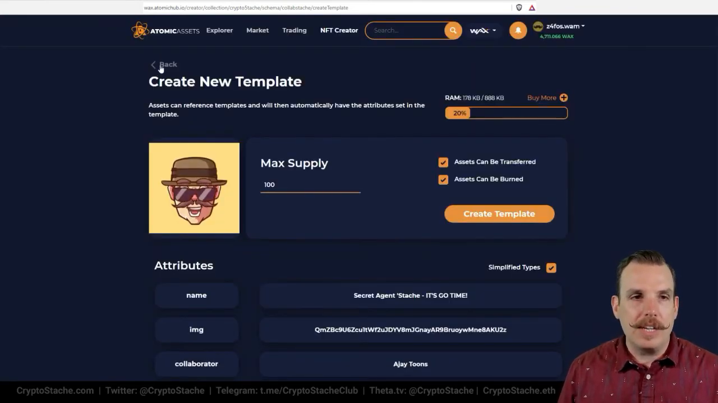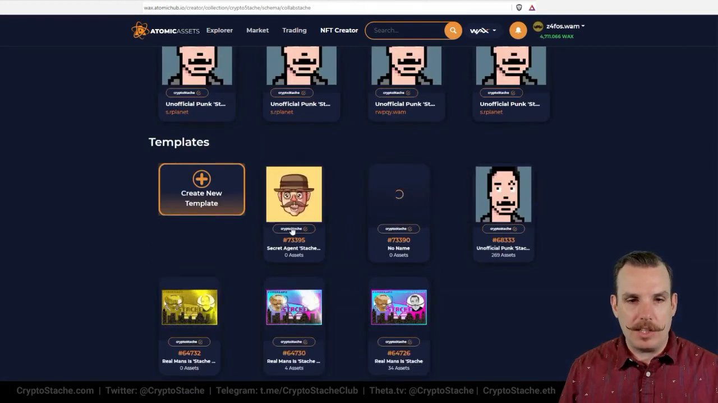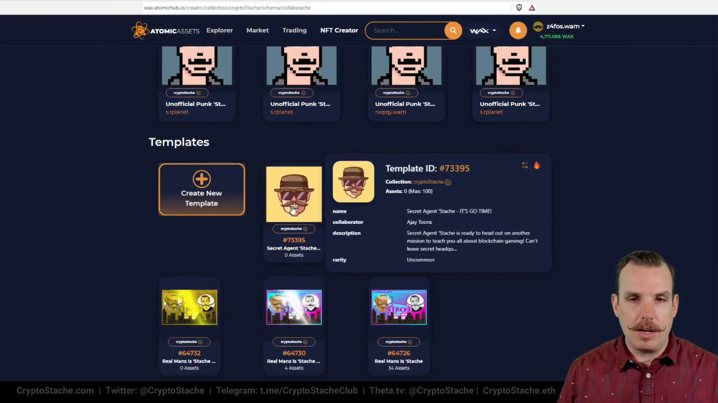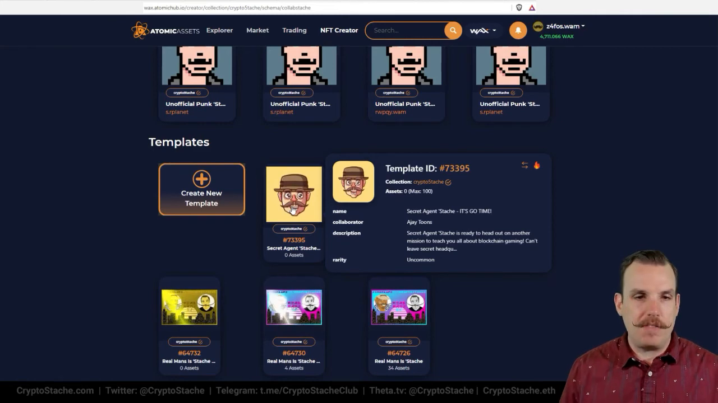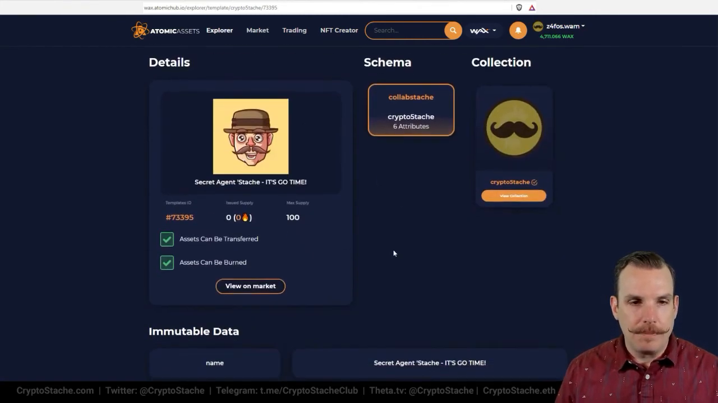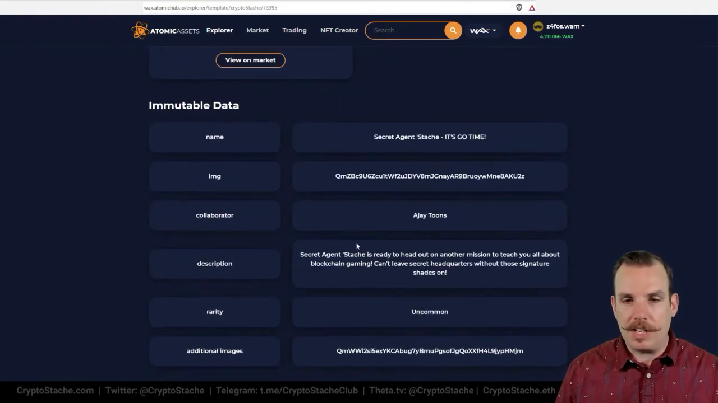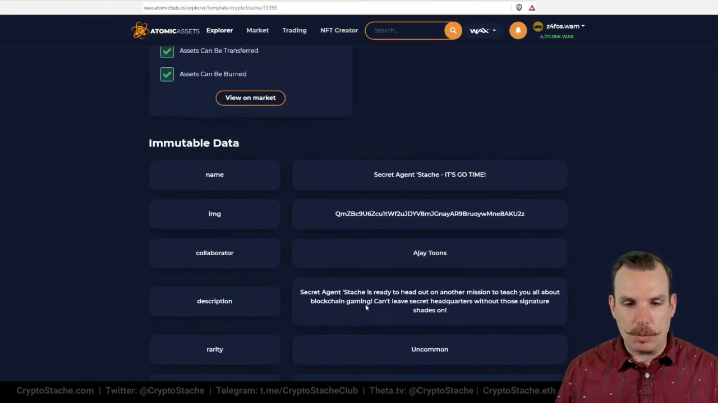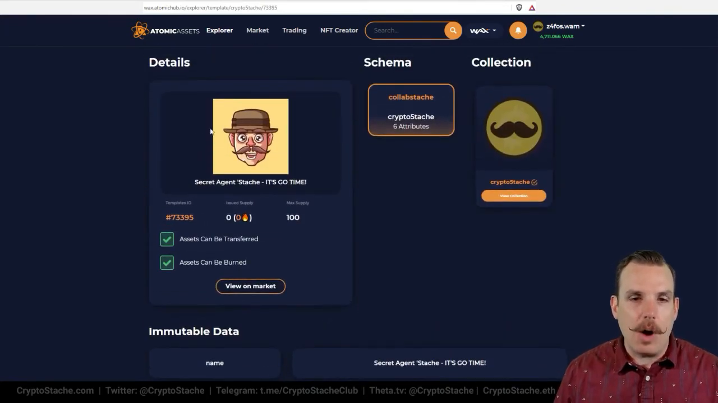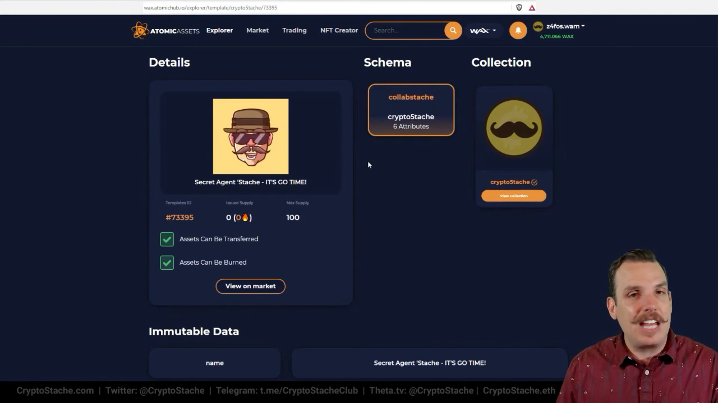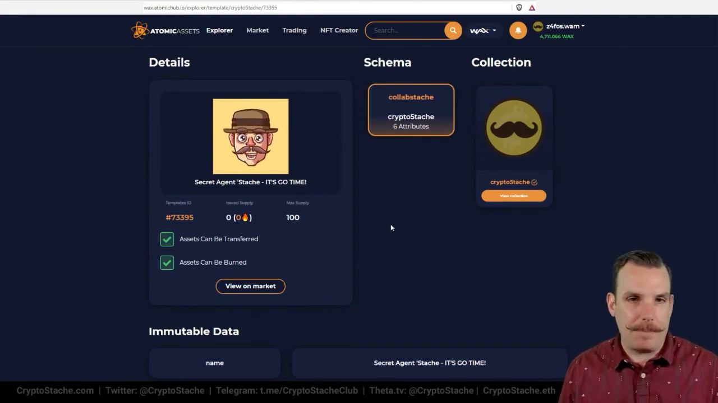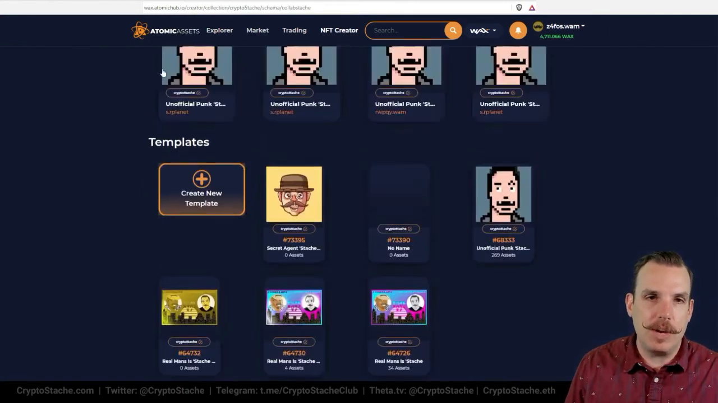And there we go, we're all done. We can go back here to our schema, and we can see our new template. Here it is right here. You can see it with our GIF, and we're actually going to go back in, and you can see this template and all the details, everything we put in, as well as our additional image. Now, once again, we're not going to be able to see that additional image until we mint this bad boy. So that's something you have to keep into consideration.